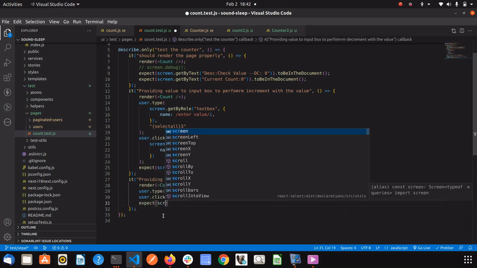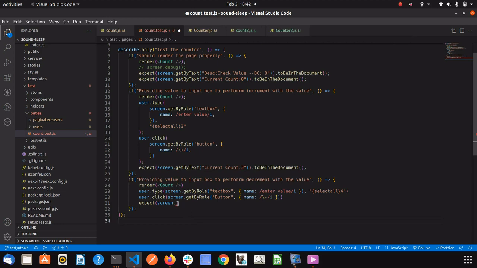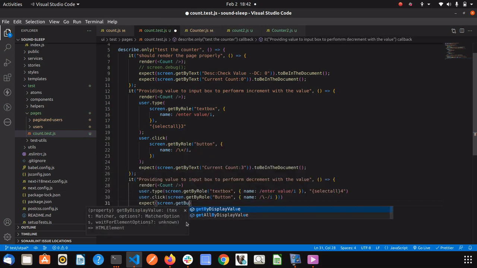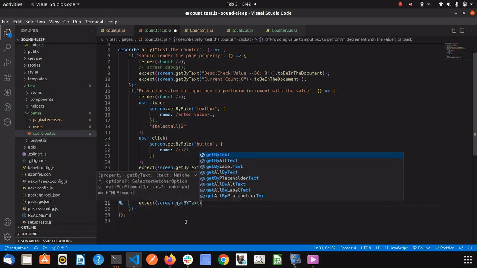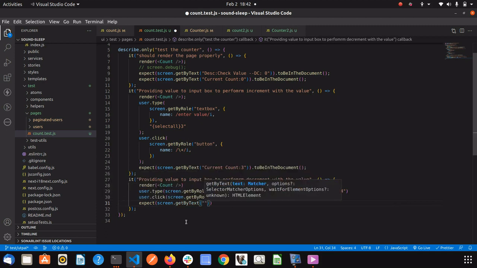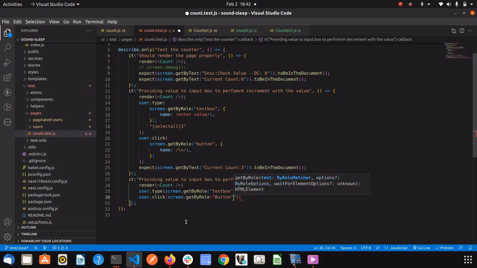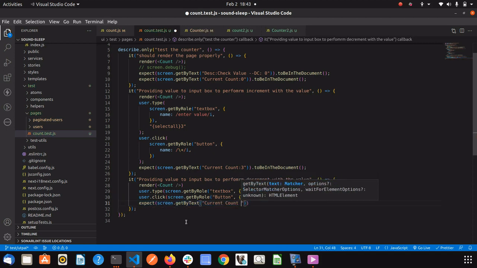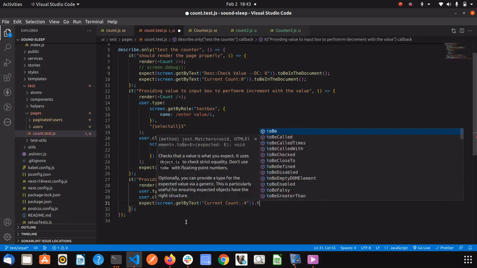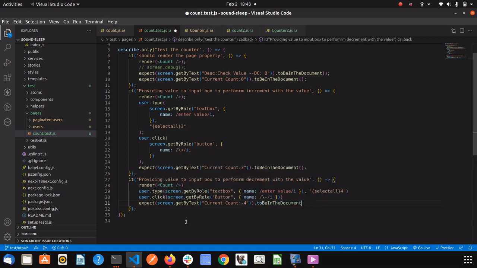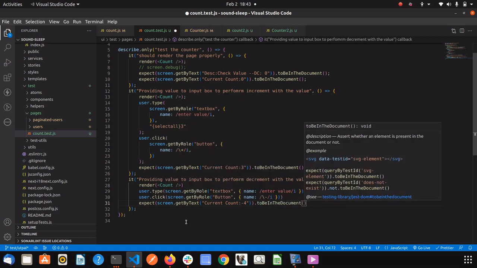screen.getByText, the current count should be -4, right? Should be in the document first. Just checking whether it's working properly or not.